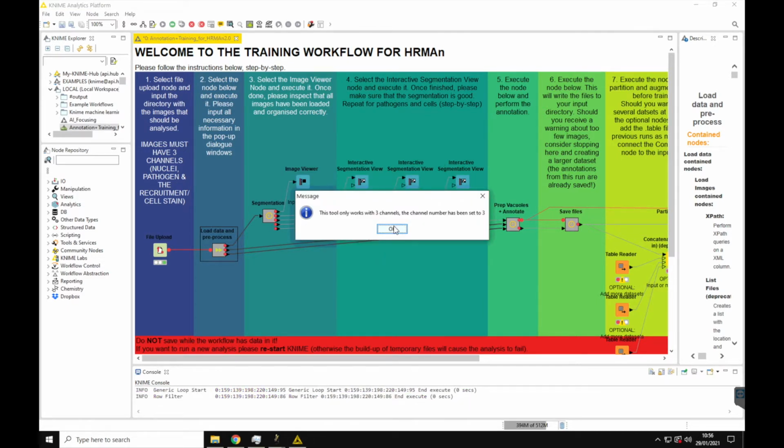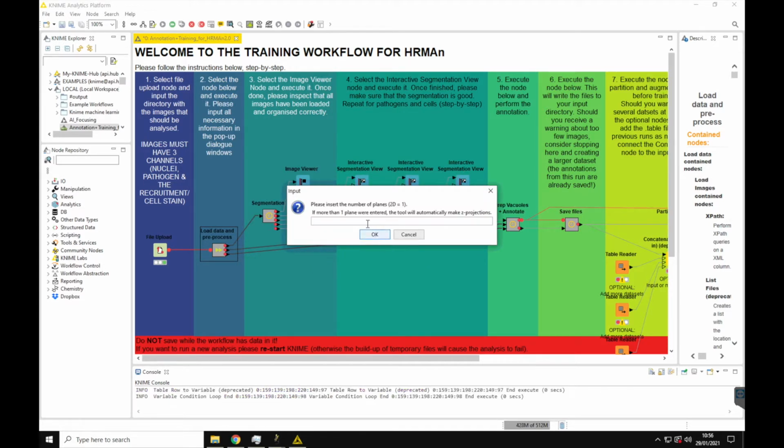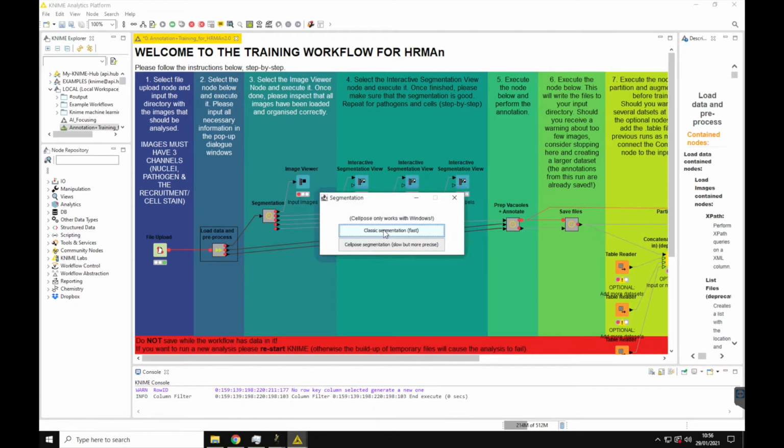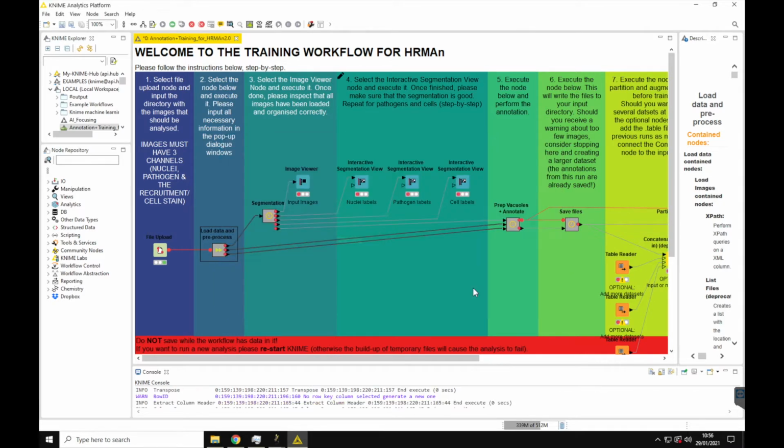That's all correct. Then we need to assign the 3 channels. So the order was channel 1 nuclei, channel 2 pathogen, channel 3 cells. That's correct. We have only imaged a single Z-plane. And we want to do the classic segmentation for the nuclei and also for the cells. The images, as I showed in the beginning, come from 96 well plates, and they were in well B7 and well B9. They have both been infected, yes. This is correct. And now HRMAn's going to go to work.